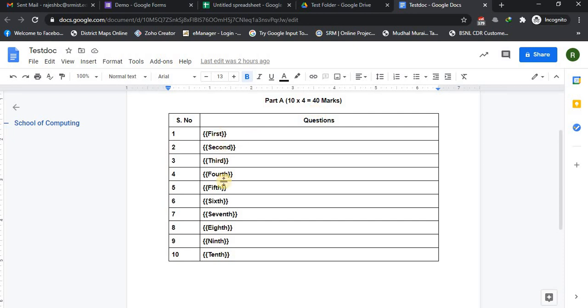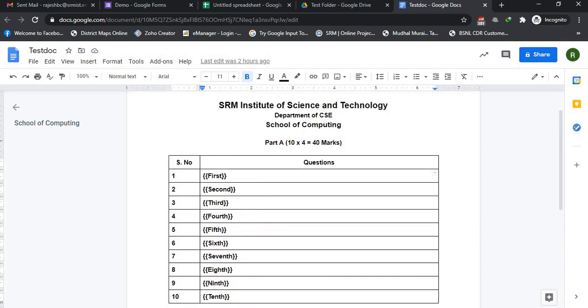So this is the naming constraint. First question, I have made it in double braces, and second question, third question, fourth question, fifth, sixth, seventh, eighth, ninth and 10th. So we are going to generate 10 questions and map them here in this Google Doc, and I'll get into that now.